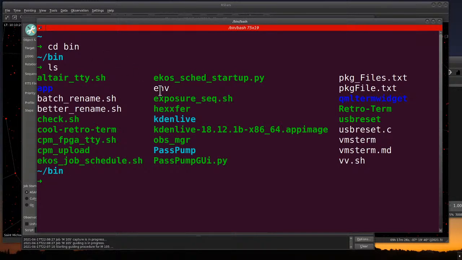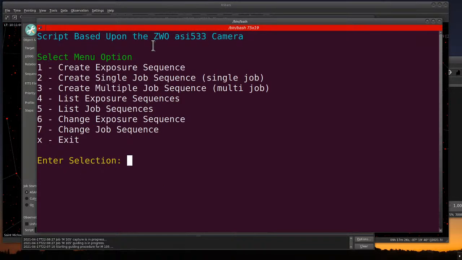I wrote a script called Ekos Job Scheduler. I wanted something I could use when I don't have the telescope set up, so I could set up a job sequence or a scheduled sequence and bring that up when I'm ready to start the observation. It's still preliminary and I'm not finished with it, but it's based on my specific camera, though it can be changed accordingly.